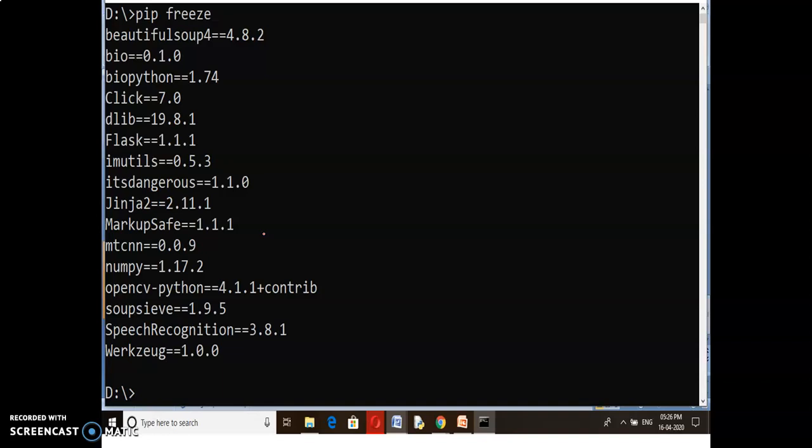Now, if you want to see the available or installed packages in your system, you can type the command pip space freeze. You can type this anywhere. It is not required to type it in the D drive or anywhere else. You can type it in the E drive or F drive, or in any folder, by pointing to any folder. You can type pip space freeze. Then it shows all the installed packages in our system. These are all the packages which are already installed in my system.